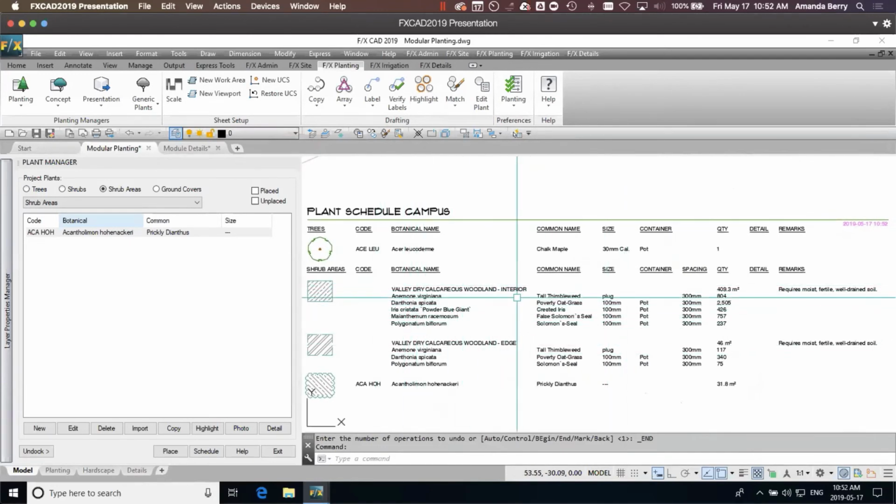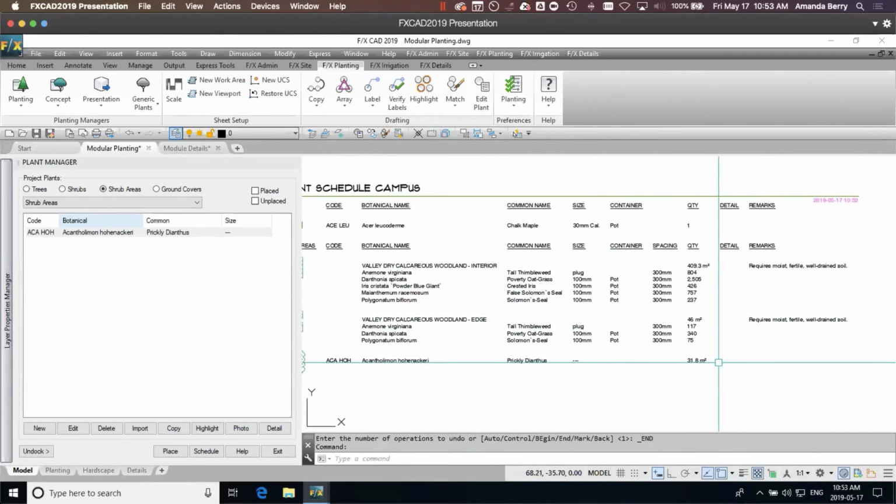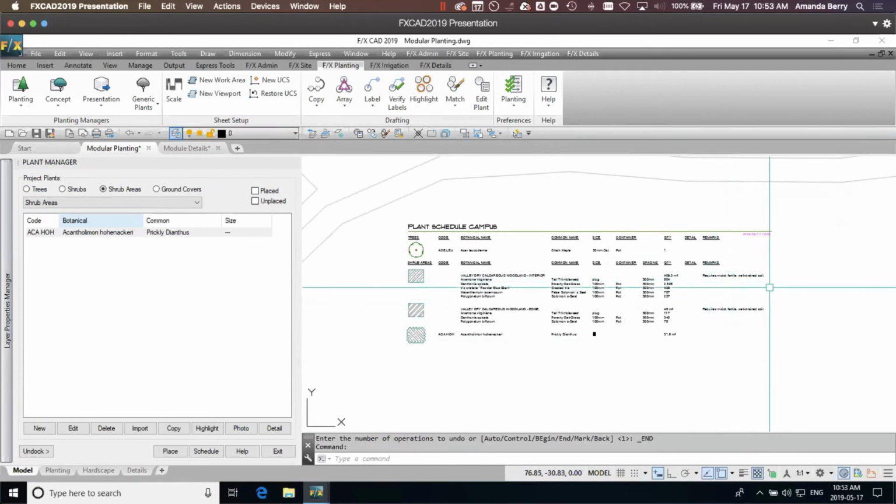It's showing the group name, the total quantity, and the individual quantities. Keeping in mind, if you ever want to do seed, just don't put a spacing, and it will show the square footage of seed. And then you can also see the remarks of the area.